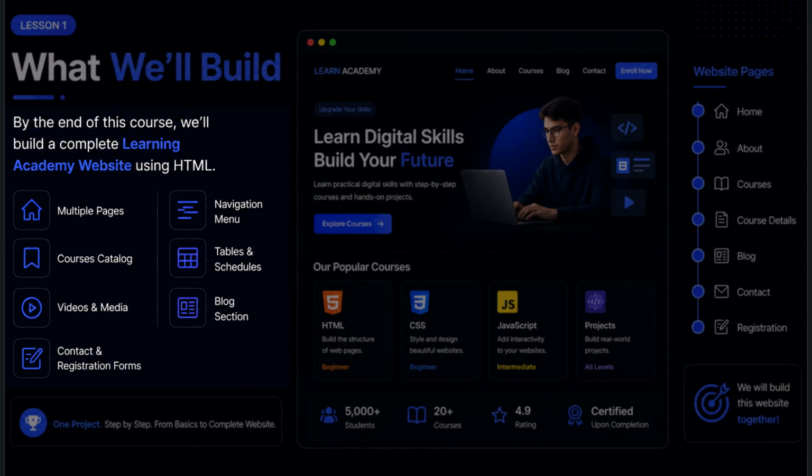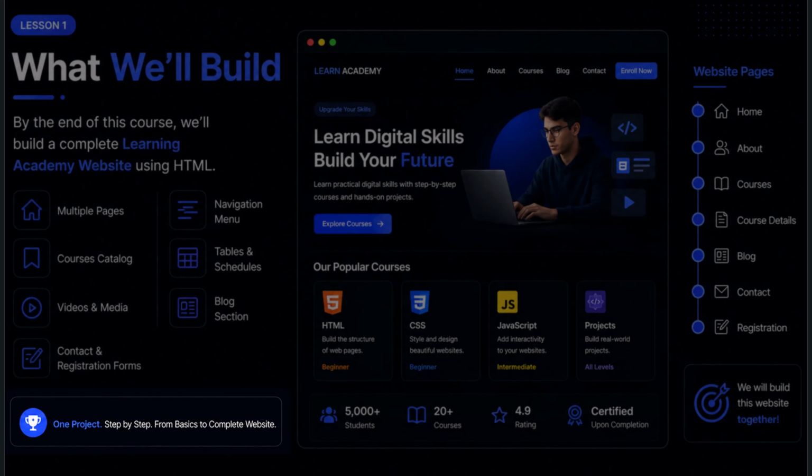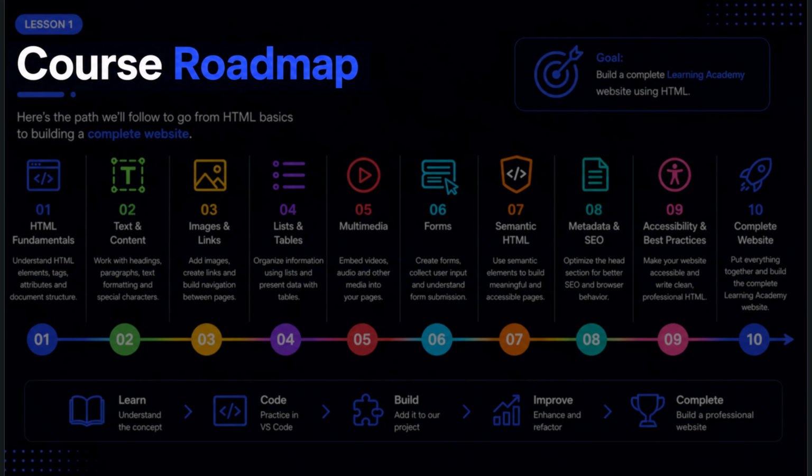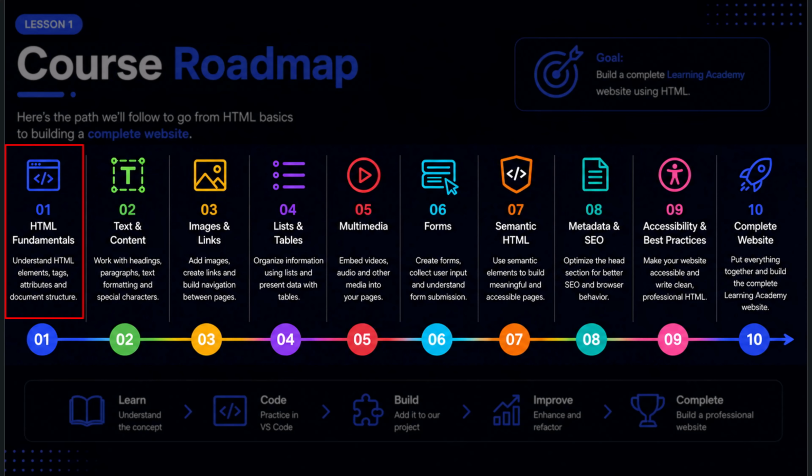The project is going to be structured such that after every section, we are going to build part of the project. The course is designed in such a way that we are going to understand the HTML fundamentals, then we'll move to text and content. We'll also look at images and links, then we'll move to lists, tables, and tables. We'll dive into multimedia, we'll understand forms and form elements. We look at the semantic elements, metadata, and the SEO, accessibility best practices, and lastly, we'll have our full website.